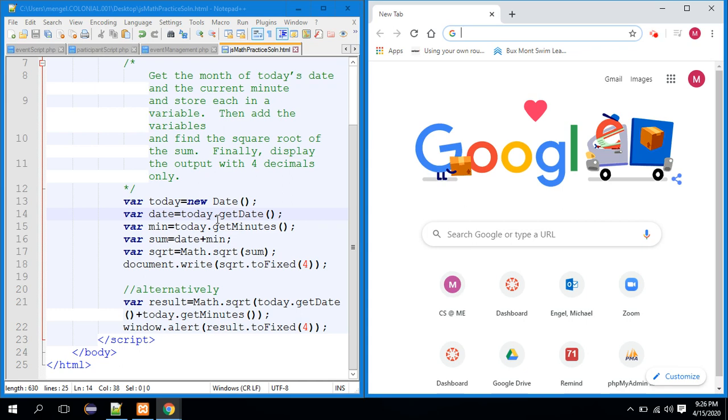All right, so in this video, we're going to be talking about the solution to the JavaScript math practice problem. Here's the problem. We were asked to get the month of today's date and the current minute and store each of those in a variable. And then we had to add those variables and find the square root of the sum. Finally, we were asked to display that square root with an output of just 4 decimals.